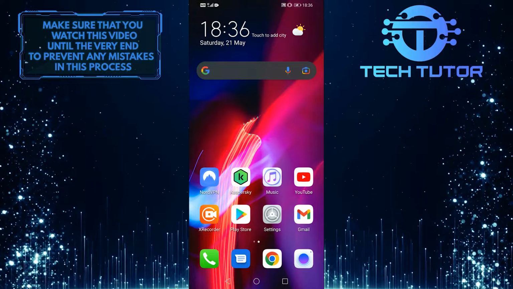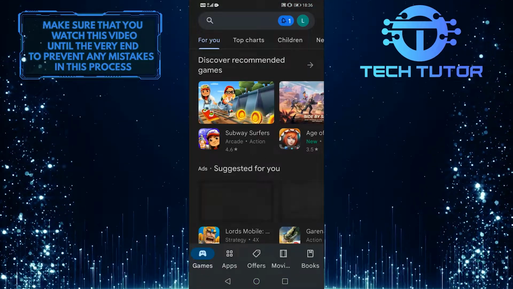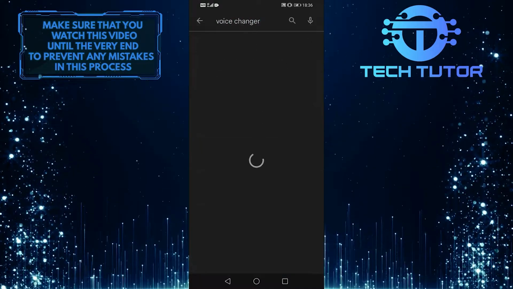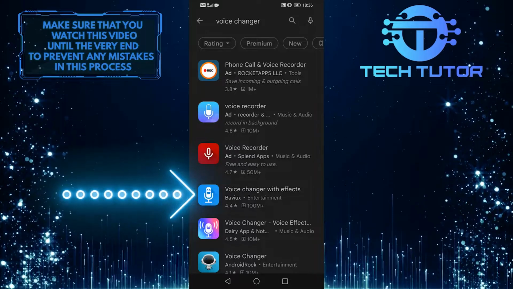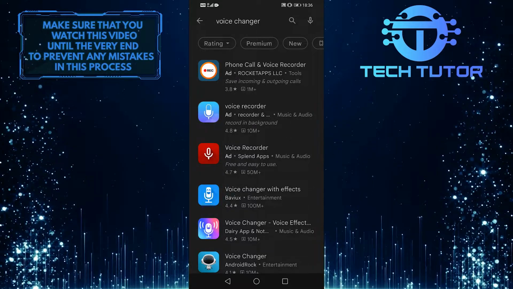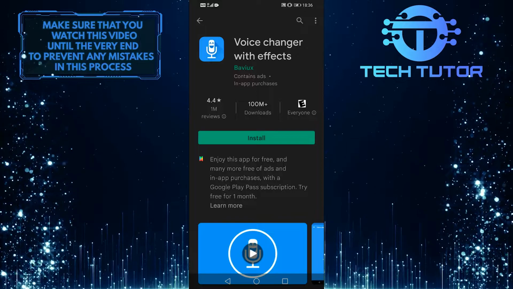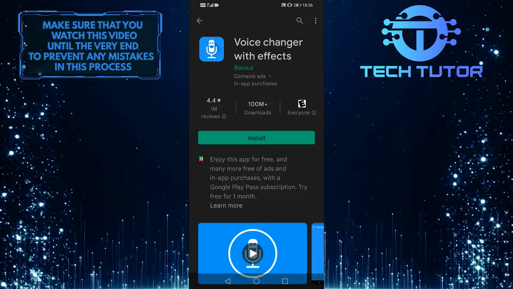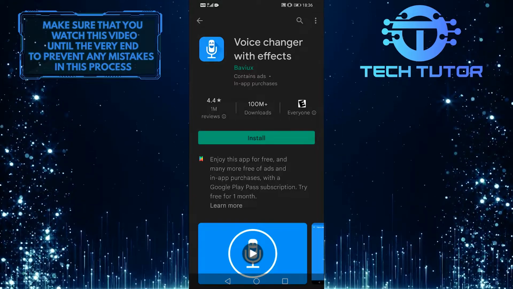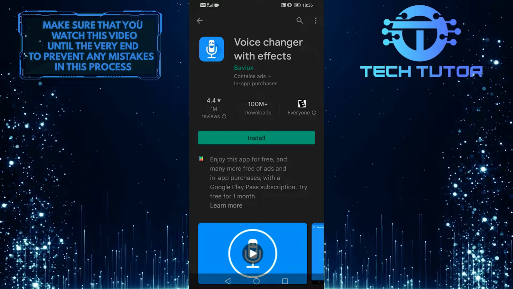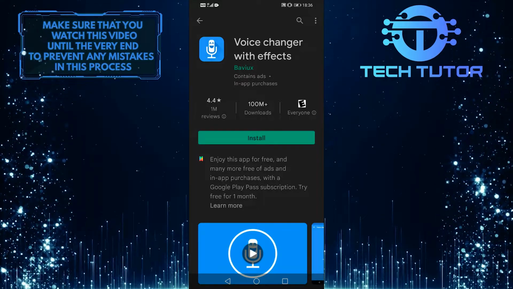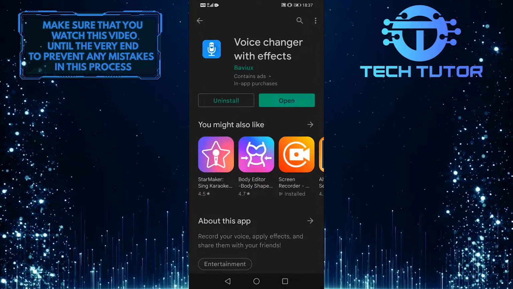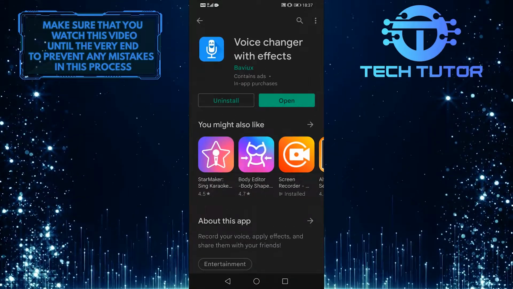So first of all, open up your Google Play Store and then simply search for a voice changer. And then you want to tap on this app called Voice Changer with Effects. This is an awesome app with over 100 million downloads and a 4.4-star review out of 5. So this app has some great features that set it apart from the competition. It is also completely free to download. So go ahead and install the app. It's under 10 megabytes. So after that, open it up and allow the permission.